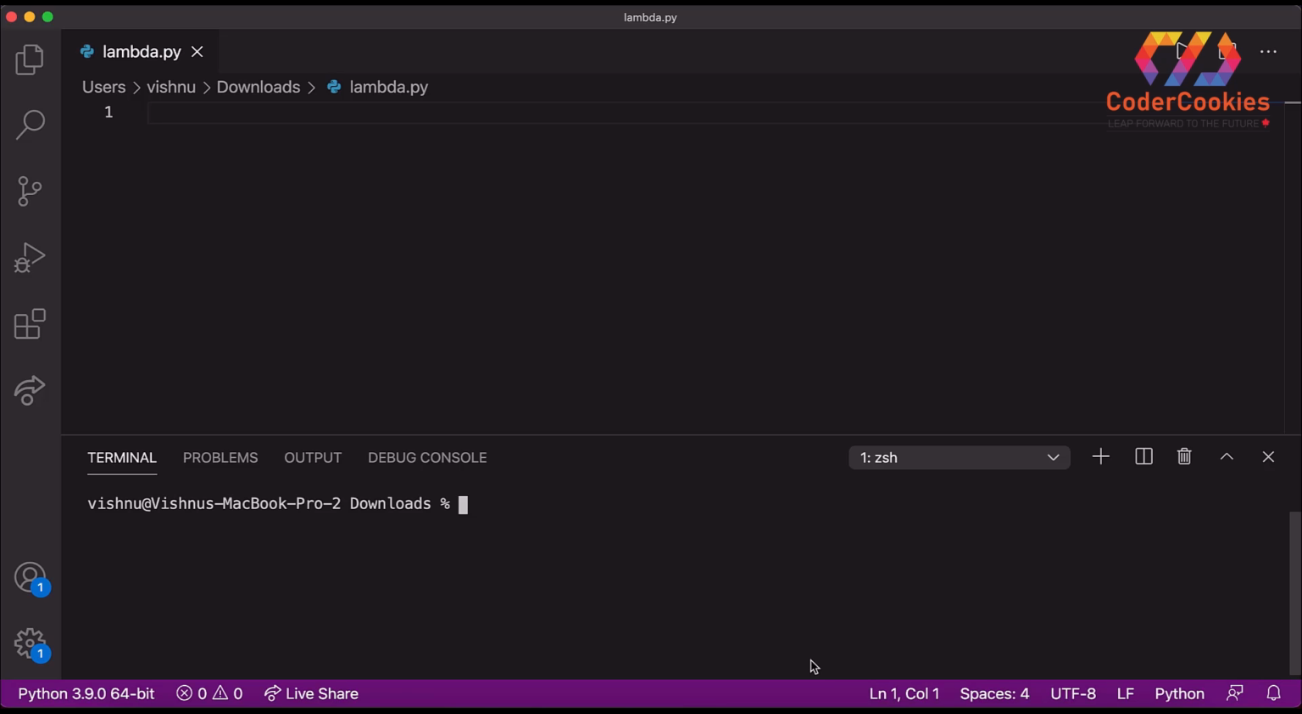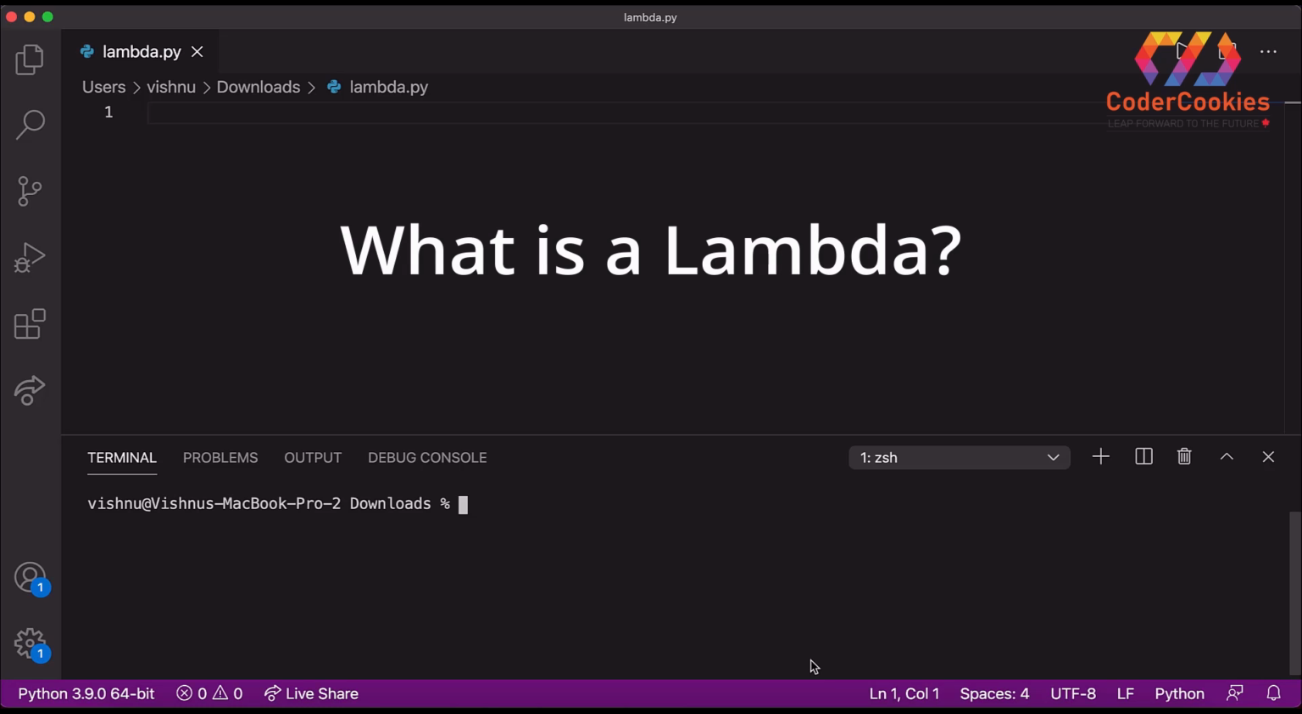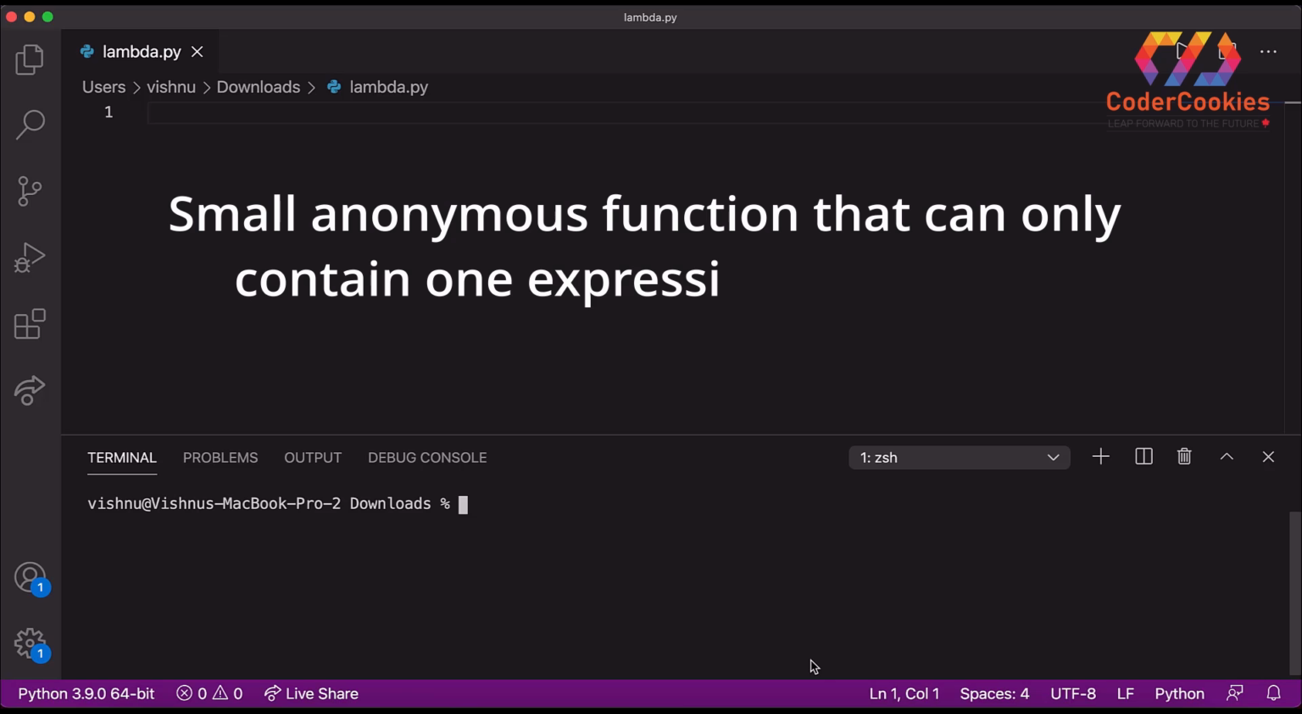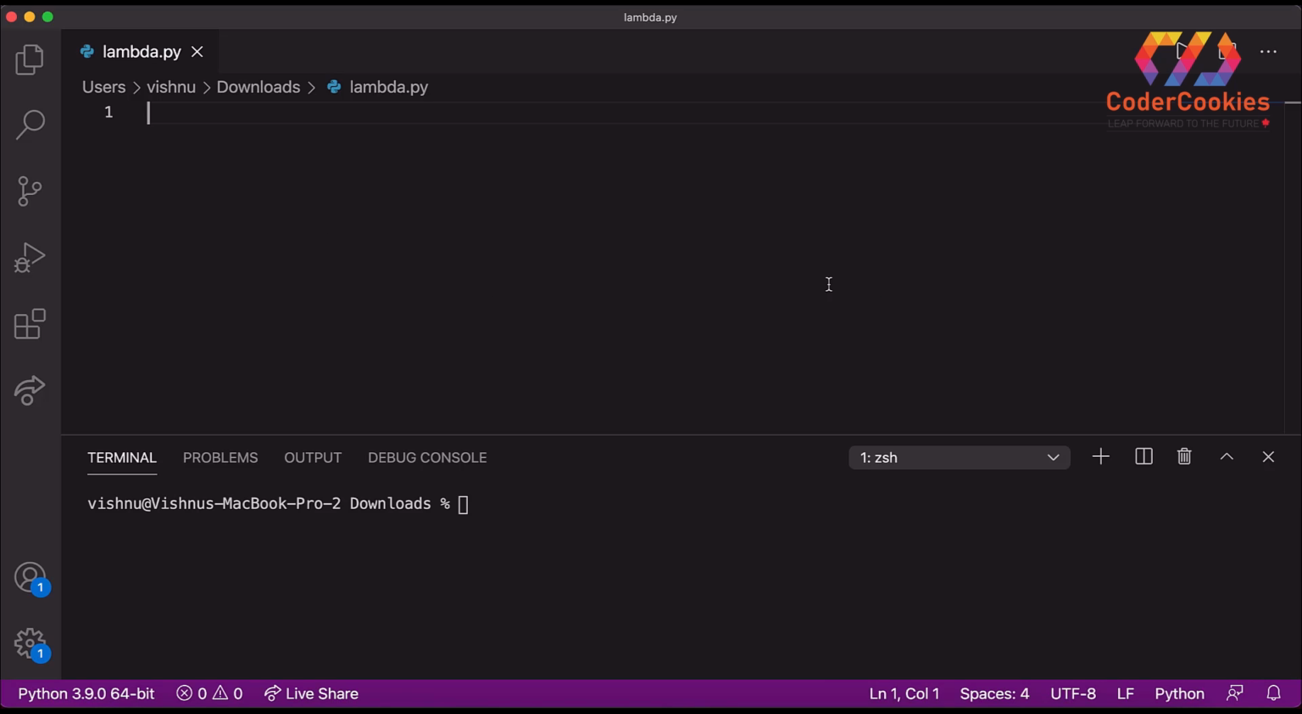In this video, we'll be talking about Lambda in Python. What is a Lambda? A Lambda is a small anonymous function that can only contain one expression and has no defined name. So, let's get right into using Lambdas.